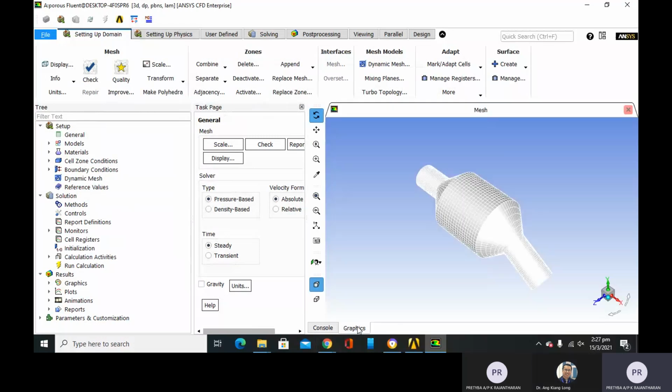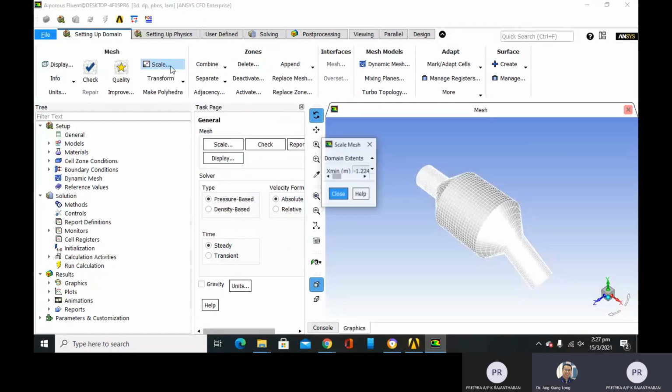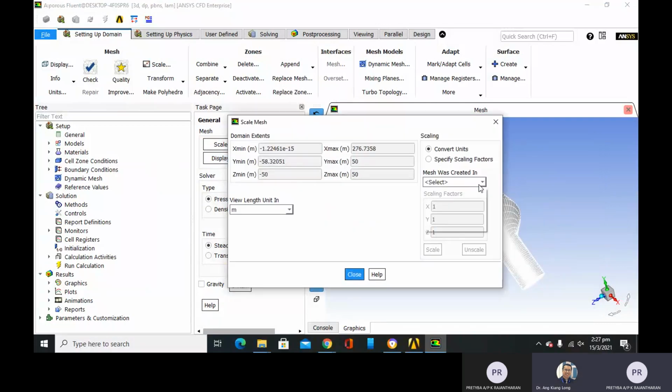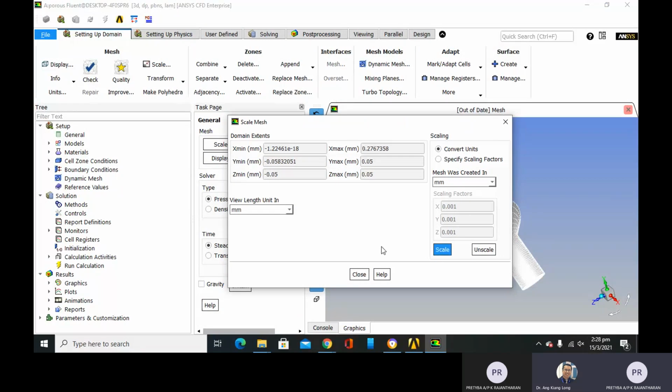Check the mesh. Okay. Scale the mesh. Right, go and change the scale. Yeah. And view length unit in mm. You understand, every time you click the scale, what does it do? It changes. Yeah. So okay.